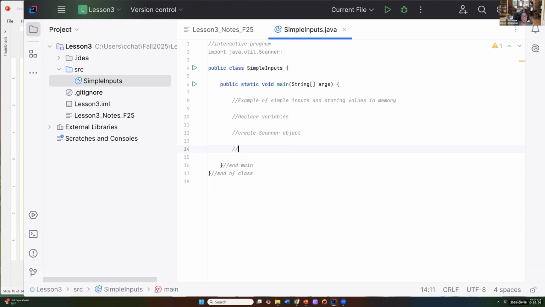Okay. Here, I'm going to prompt the user for their age, right? Their age. And then next, I want to read the age, right? And then let's print their age in 5 years. Okay, a simple program. Hopefully you all stay with me.